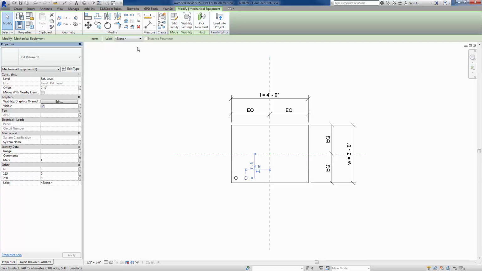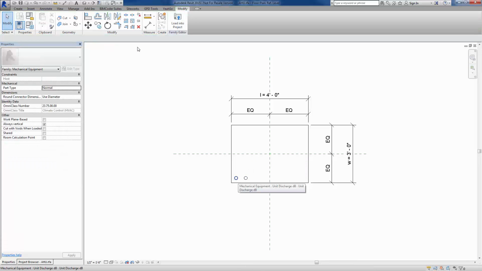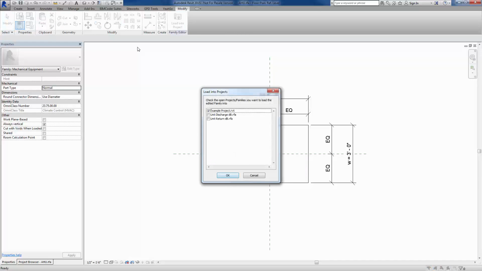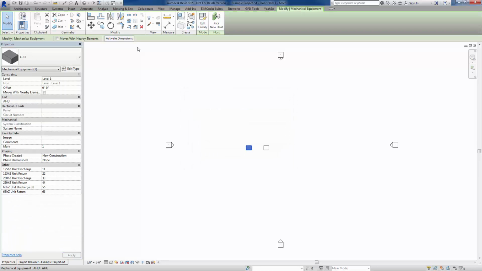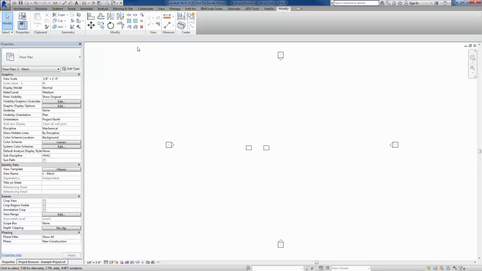Click OK. Now the reason why in the beginning with these subcomponent families we made shared parameters is that shared parameters will be schedulable once they're in the project, but they need these family parameters to sort of piggyback on top of in order to get in there. So let's go ahead and save this, load it into the project, overwrite the existing version and parameter values, and we now should have an AHU parameter here. I'll just call this AHU-1. We'll call this AHU-2.